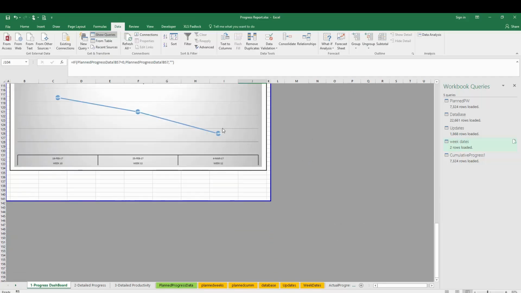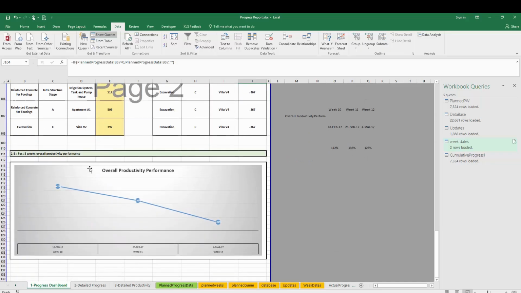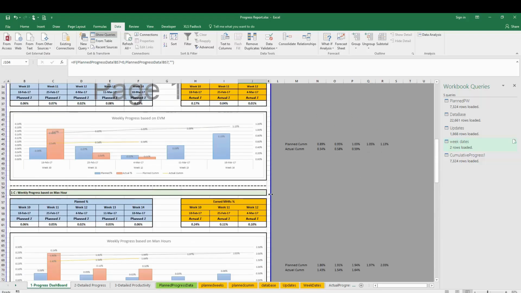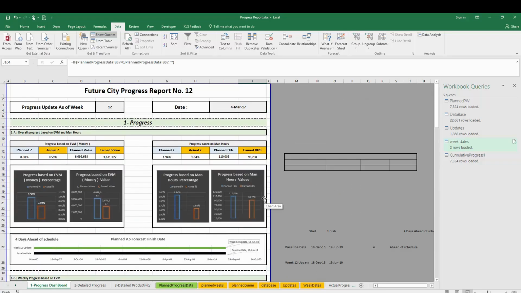Okay, and this shows me the overall productivity performance in the past 3 weeks. I'm seeing that my curve of productivity is going down. So as a planning engineer, I could say to the site, hey, come on, you need to focus, because in maybe 2, 3, 4 weeks, your productivity performance will be bad. So this is the first page, or the first section, in our report.